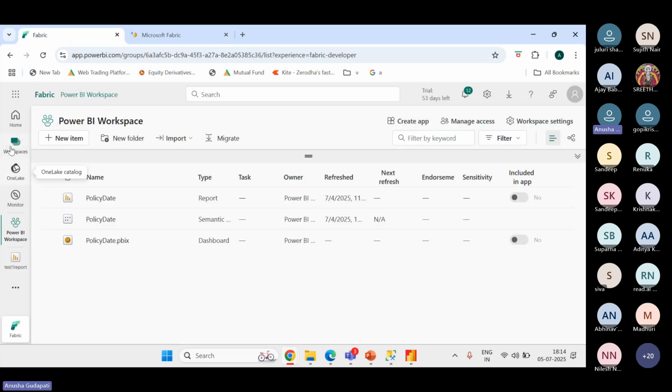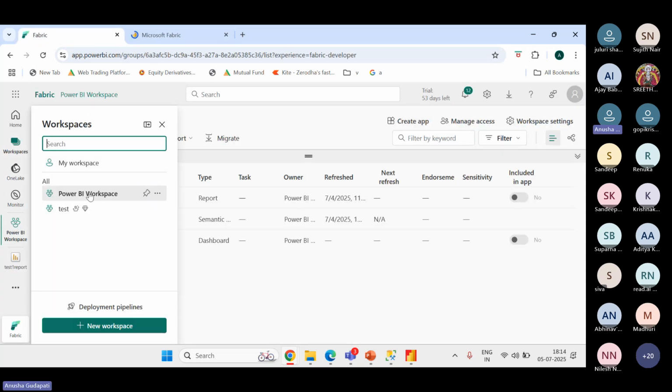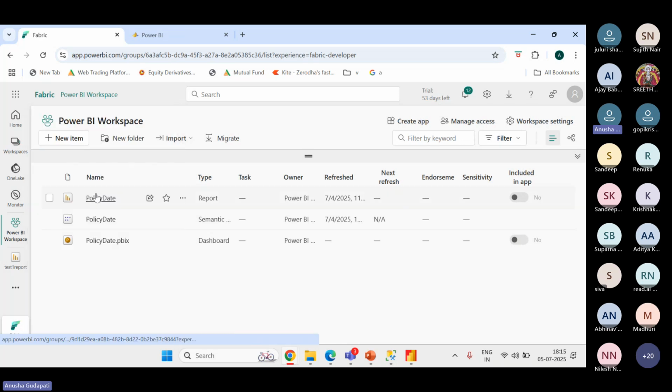So here I have two workspaces at the present moment. I have a Power BI workspace, which runs on a Power BI Pro license. And then I have a test workspace, which is a Fabric workspace. For any of you who is only familiar with Power BI reports, you understand that once you log in, there are three types of objects that you usually have in this workspace. That is your report, your semantic model, and your dashboard. Do let me know in the comment section if there is any other type of object that I might have missed out in this Pro licensed workspace.